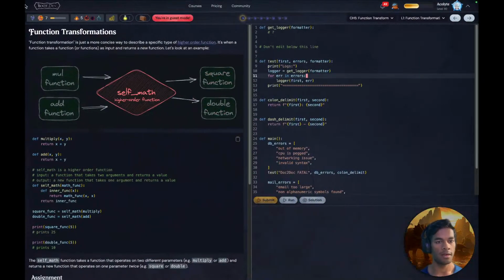Okay. Function transformations. Function transformation is just a more concise way to describe a specific type of higher order functions. Higher order functions are functions which take in other functions and can return other functions. It's when a function takes a function or functions as input and it returns a new function. Let's look at an example.